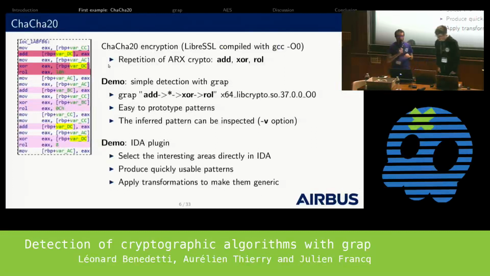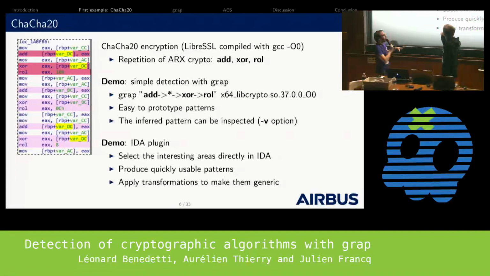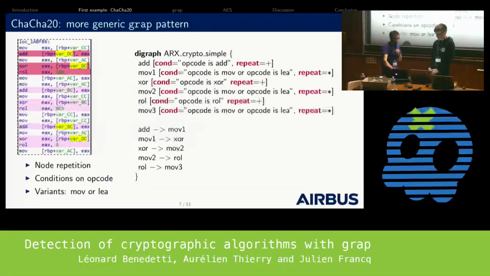Okay, so what we saw in the IDA plugin is that we can select the interesting arrays directly in IDA and create a first pattern. Again, this will usually not be your final pattern because you want it to be more generic, but it's a good way to begin. So for ChaCha, I can have a more generic pattern here. So that's what we saw already.